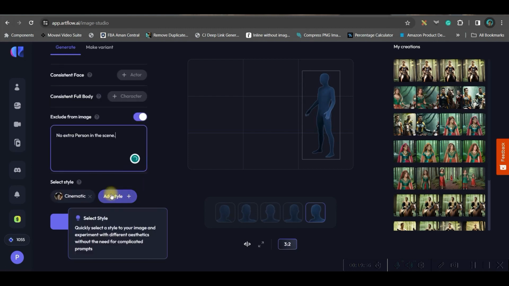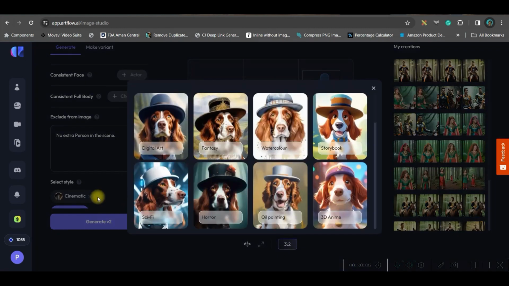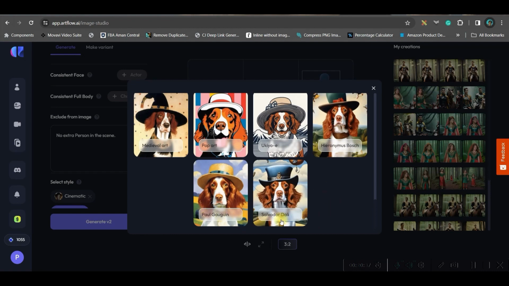Now add style. See, cinematic style will always be there. Don't remove it. You can remove it by this, but I would suggest if you're going for a movie, please keep cinematic style intact. Then go to this add style option and select any of these styles. You can keep any style as per your requirement.